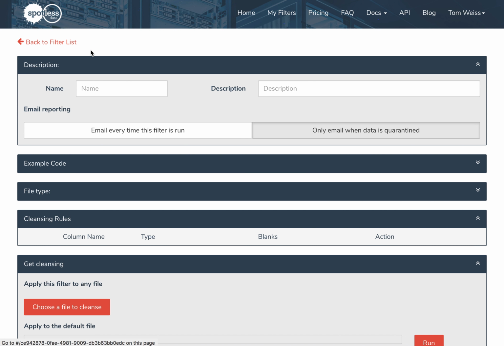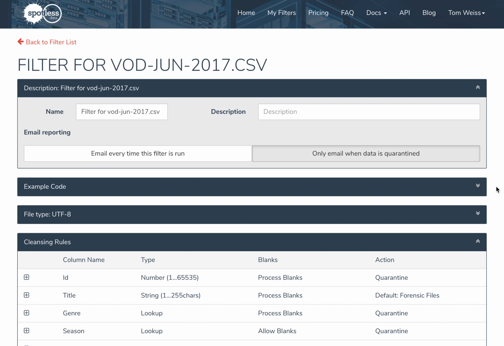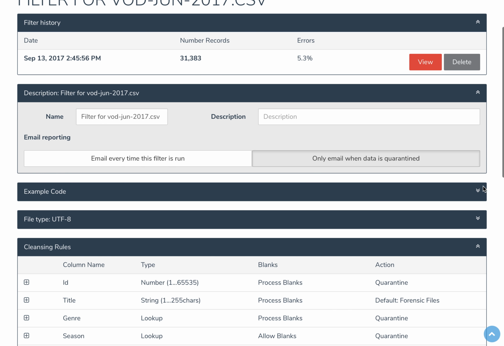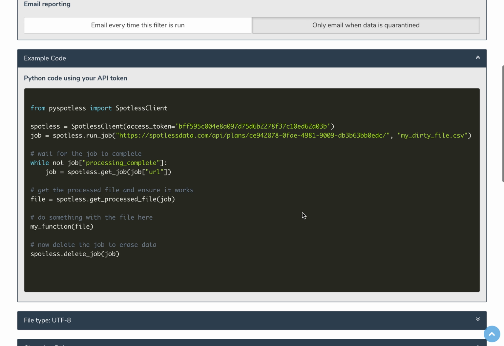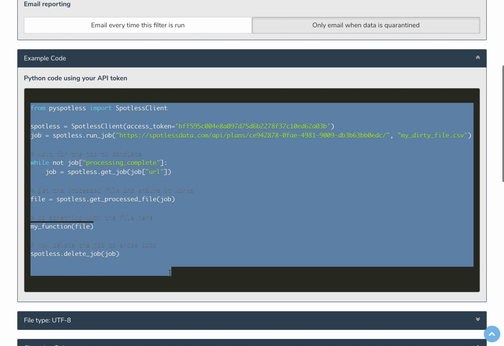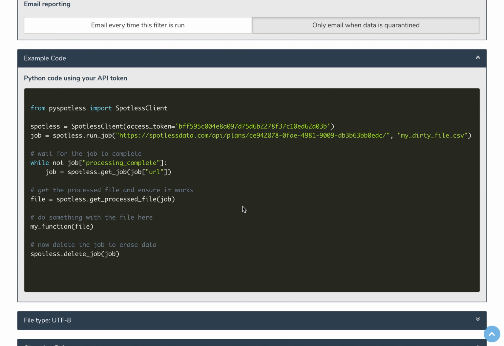What I actually want to do with this is build this into my workflow. So I'm going to go back to the filter and I can immediately here get the Python code that I need to integrate into my project in order to be able to make this run. That's what I'm going to do next. I'm going to go and build it into my Airflow pipeline.